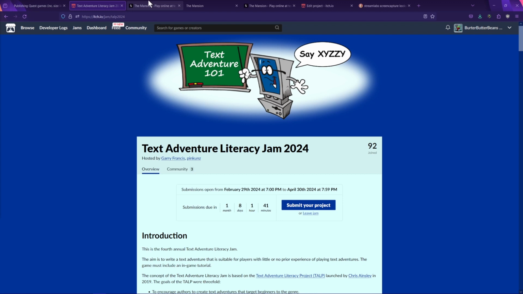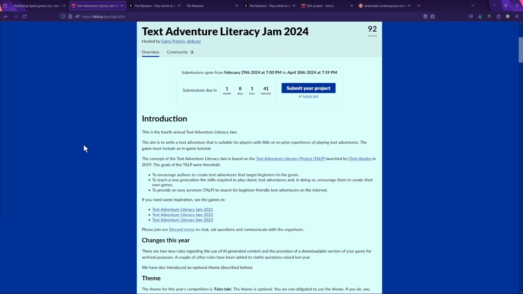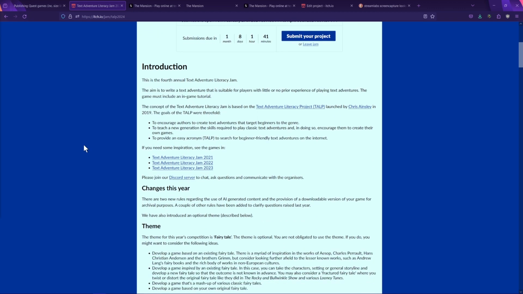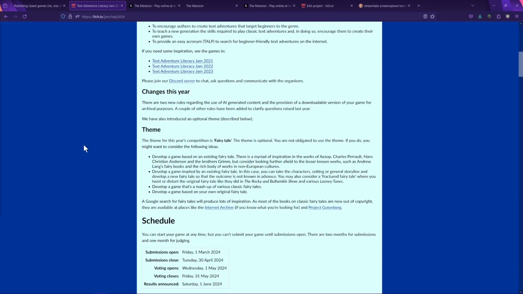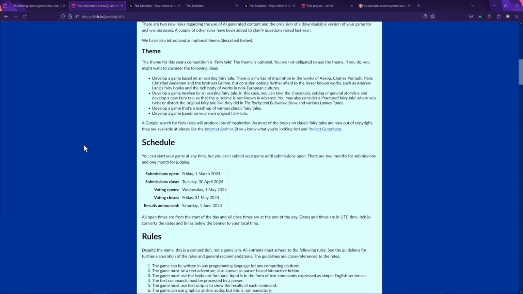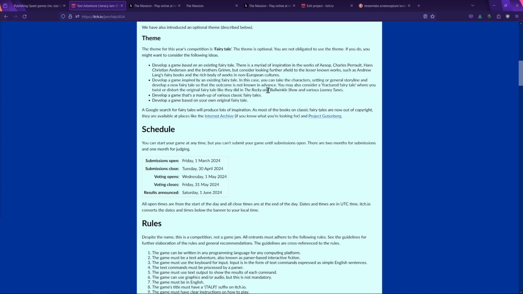Currently, there's a really cool jam going on called Text Adventure Literacy Jam 2024. This is the fourth annual Text Adventure Literacy Jam that's been going on, and the theme for this jam is fairy tale. So you can either make a game on an existing fairy tale, inspired by an existing fairy tale, a mashup of classic fairy tales, or even your own original fairy tale.